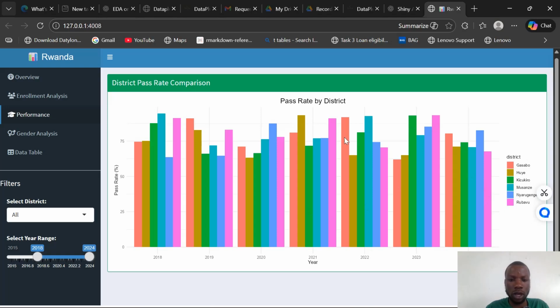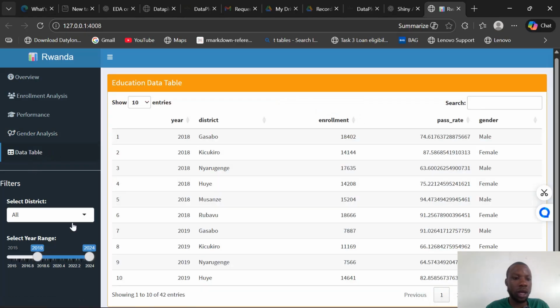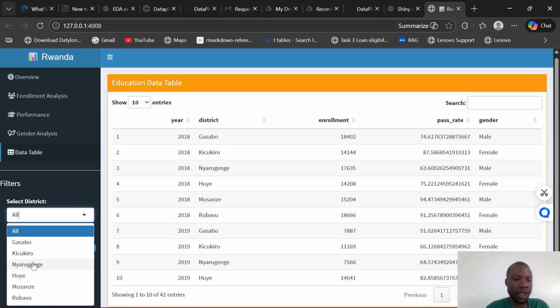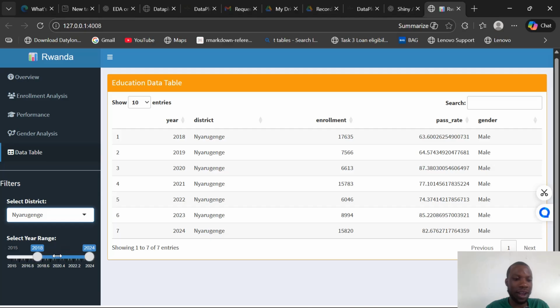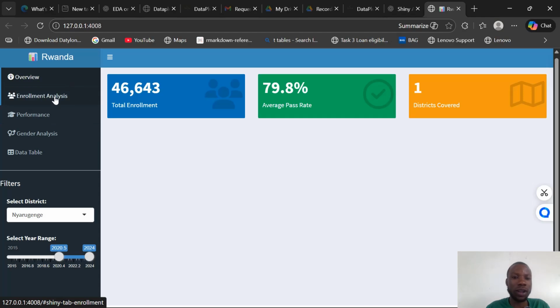So this is also how it looks for each and every staff in the trend by year. This is also gender analysis, total enrollment by male versus female. So this is also what it tells us, and also the data table. And also you have the option of selecting one district, you see, and I have also the option of increasing the age, you see. Those are also the kind of things we can see.